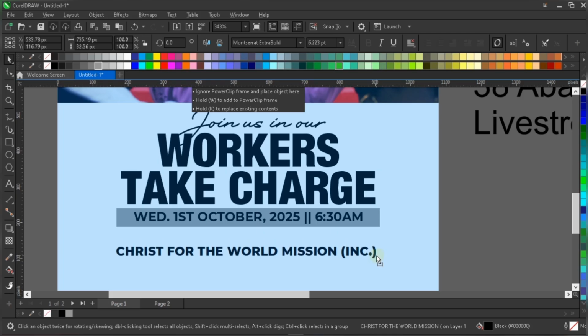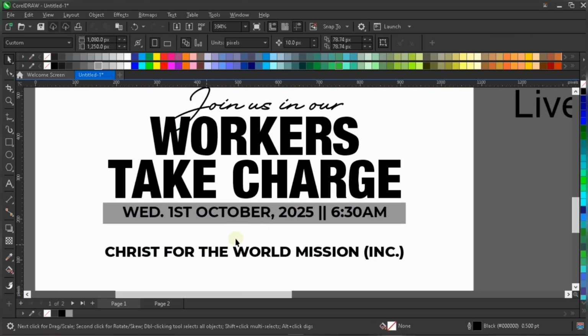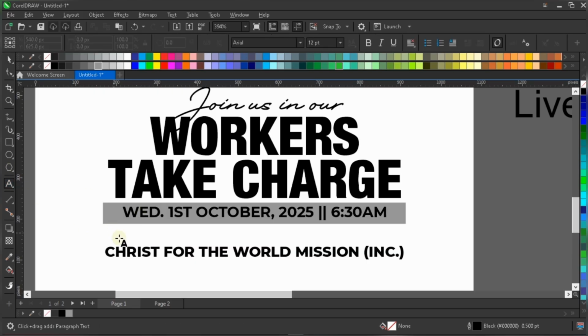Good. Let me shift it down. Let me create a demarcation between the dates and the church address. How will I do that? I'll click on my text tool, click once anywhere here. Then if you look at your keyboard, there is a stroke close to where you have your question mark, close to the greater than sign, by your right shift key. Just click on it.